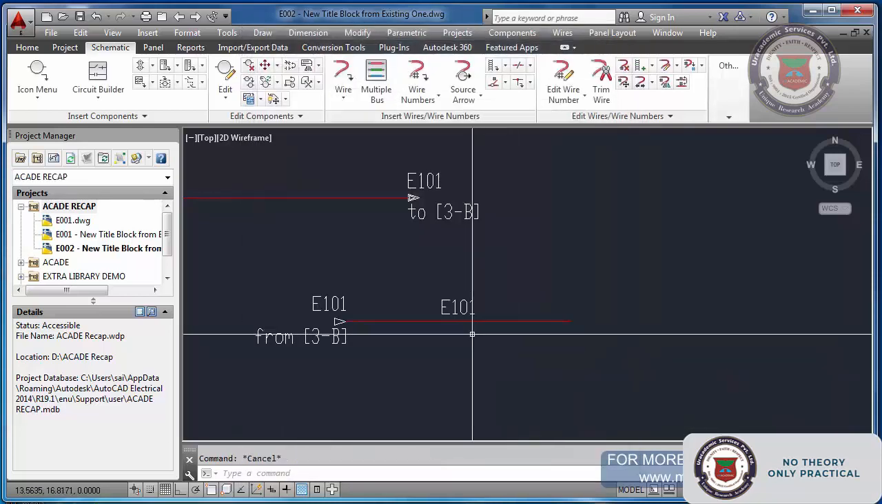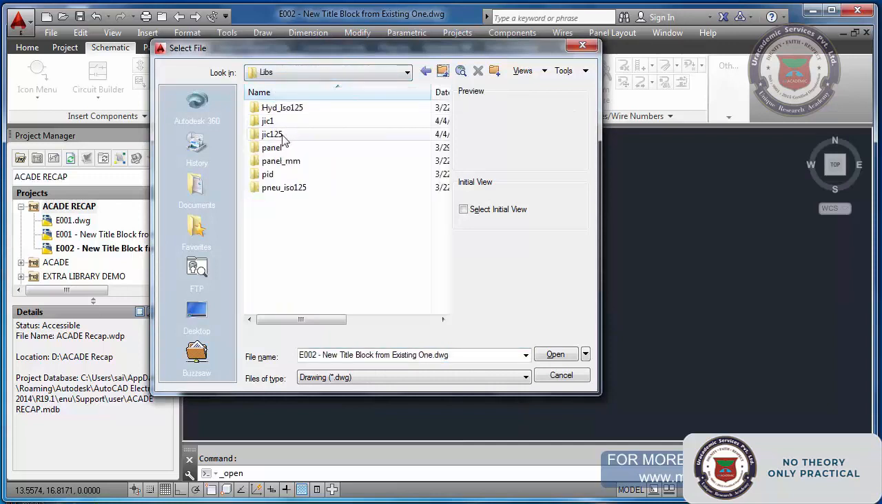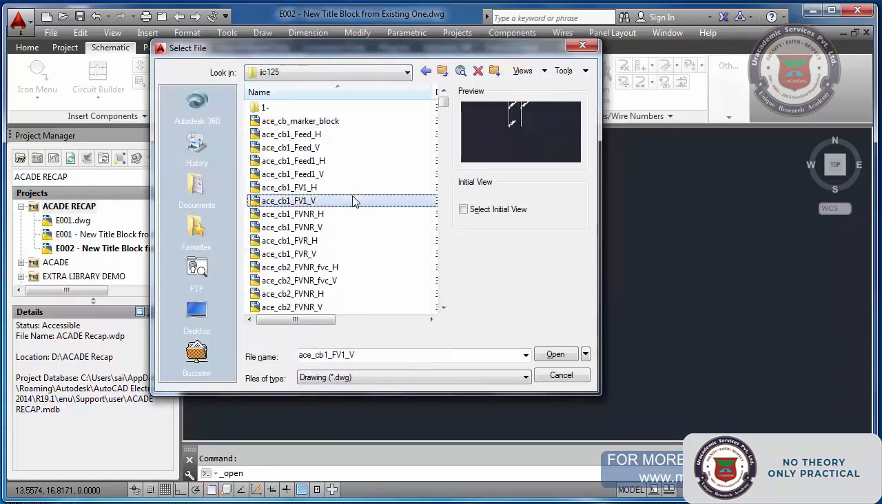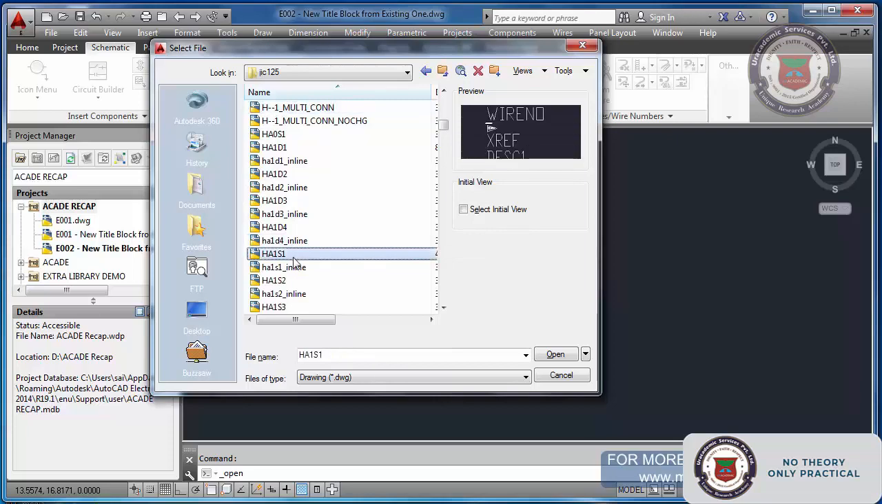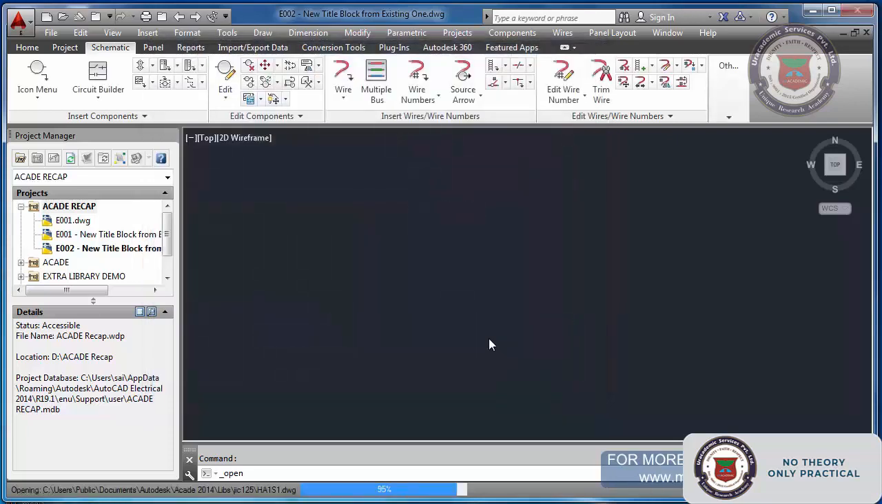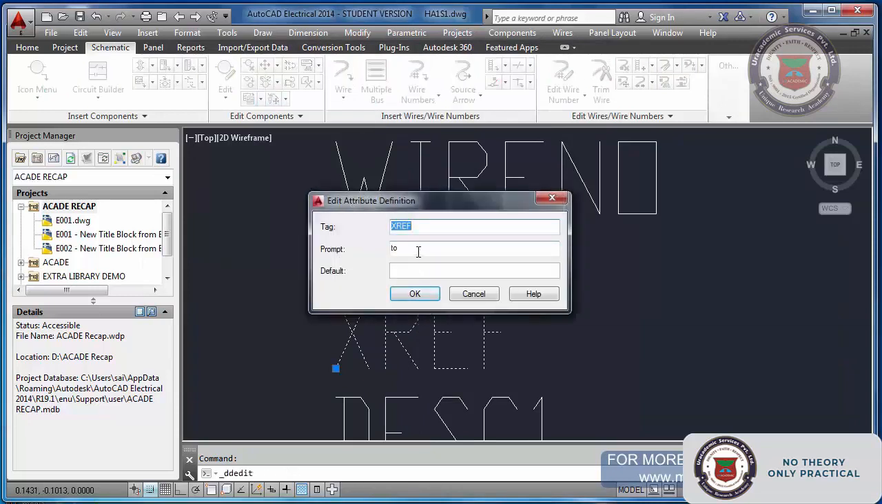Let us see where we have changed now. We have changed it in JIC 1. In fact, we should have changed it in JIC 125. HA1S1. Open this. Now you see here it is only 2.